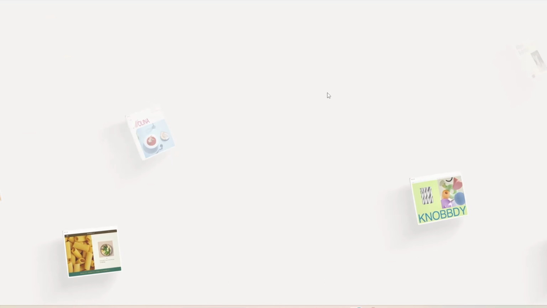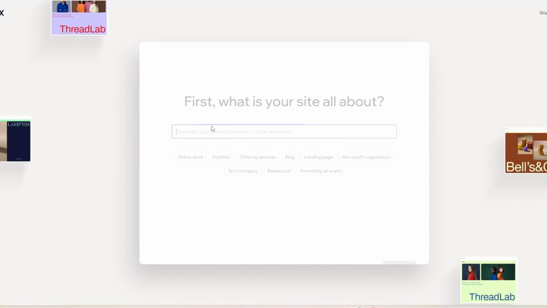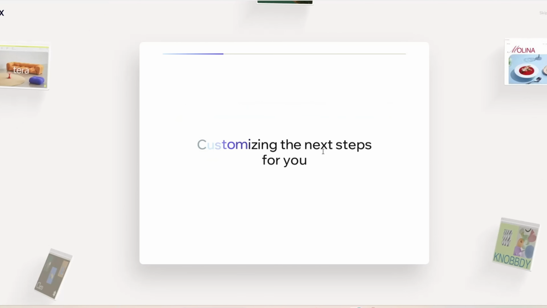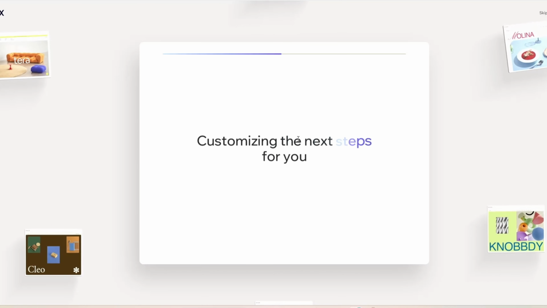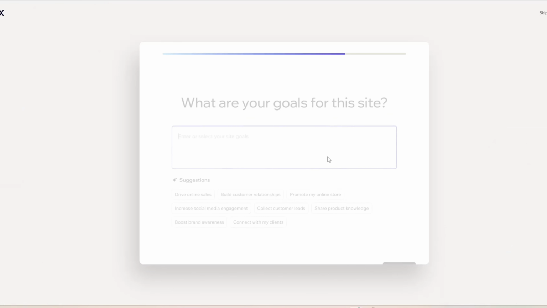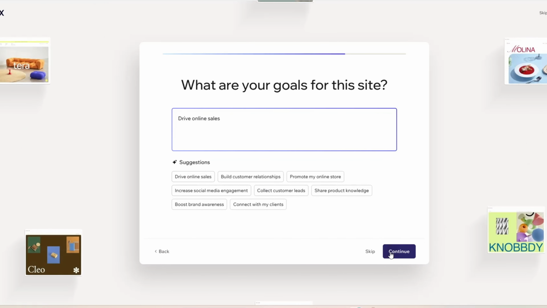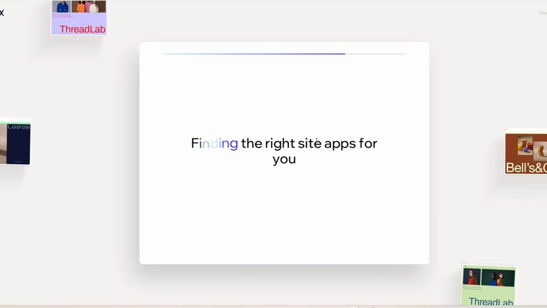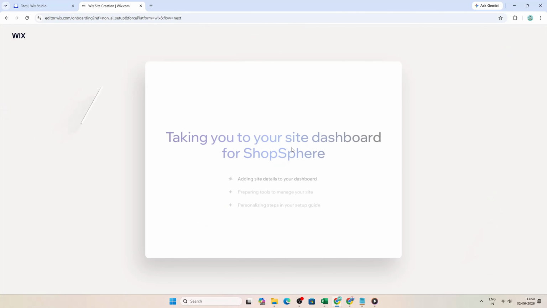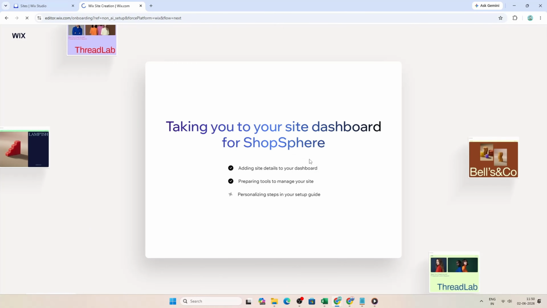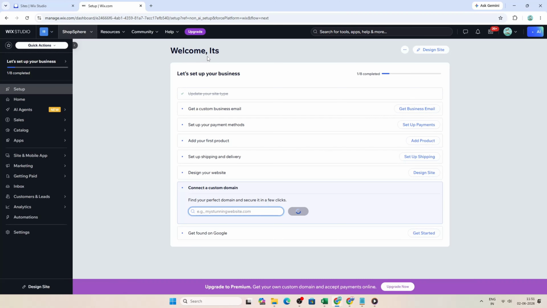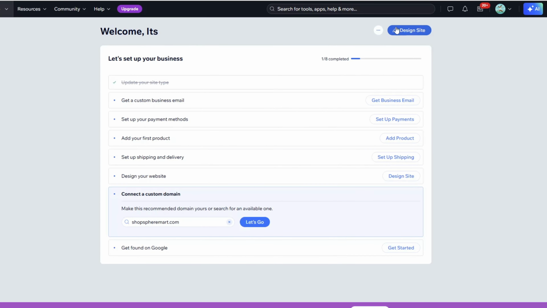Next, Wix will ask you a few basic questions, such as the purpose of your website, and it may also ask what features you want to include, like a blog, an online store, or a booking tool. Just choose the options that match what you want your site to do. After that, give it a moment to load, and you'll be taken to your dashboard. Once you arrive there, click Design Site to continue.